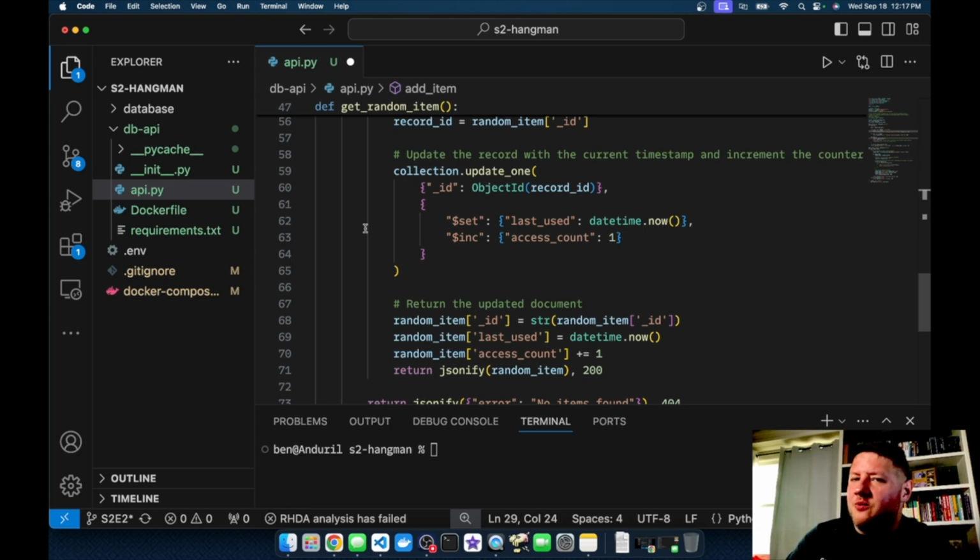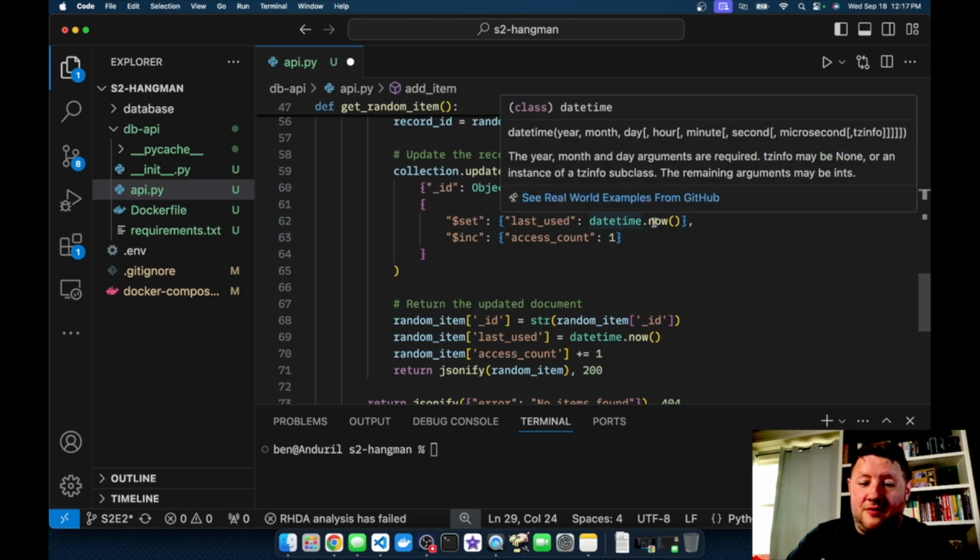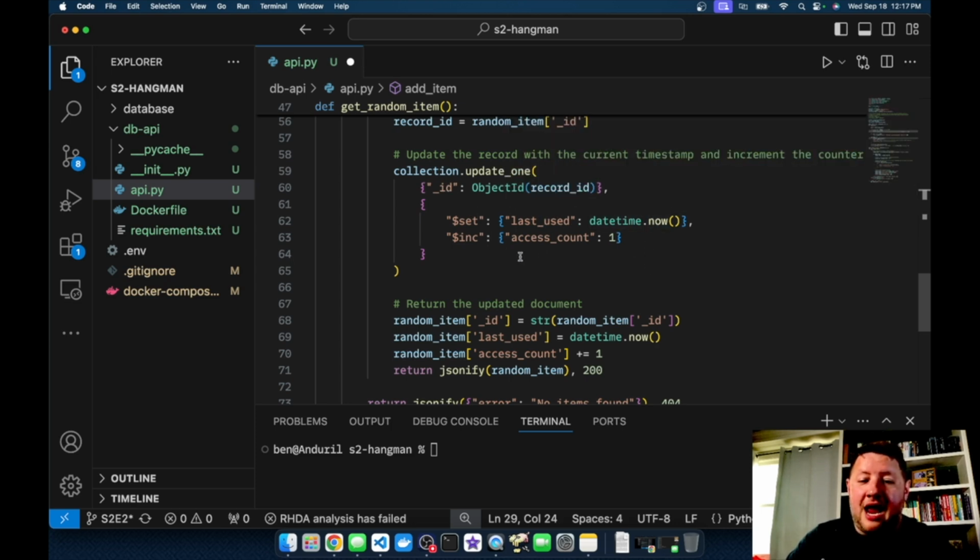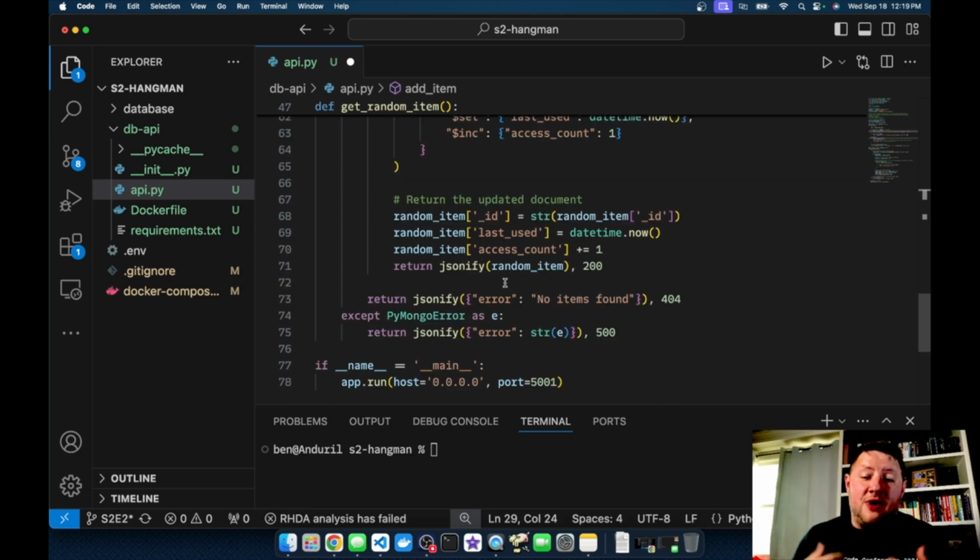Now, why are we updating the record? I thought we were pulling it randomly out of the list. Well, the reason that we're doing this is because we want to set that last used and increment the access count. So you can see down below in the update, we're passing in the current date and time, and we're incrementing the access count. Okay, so after we did this update, we're ready to return the item to the end user or to the requester.